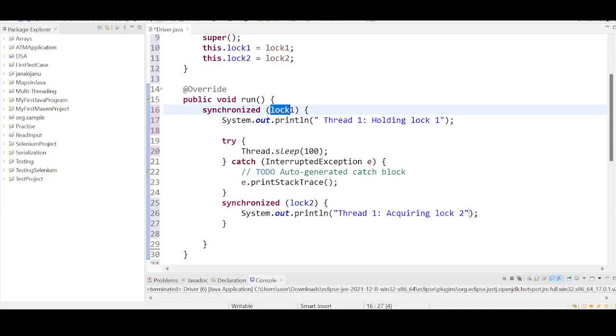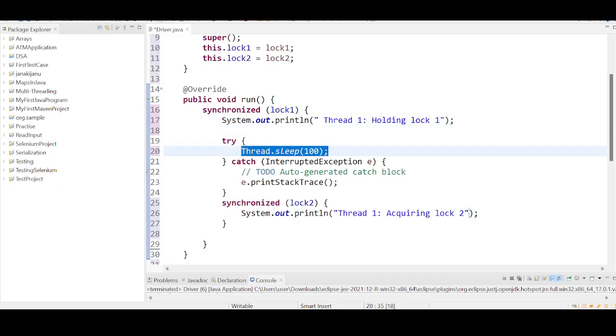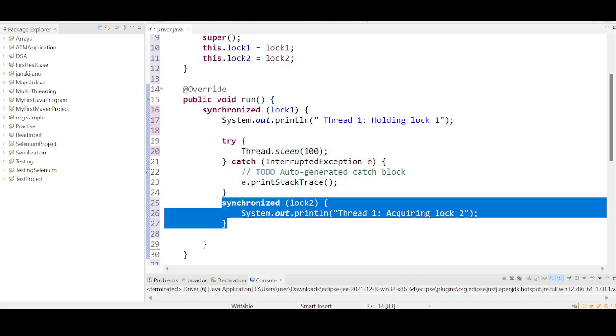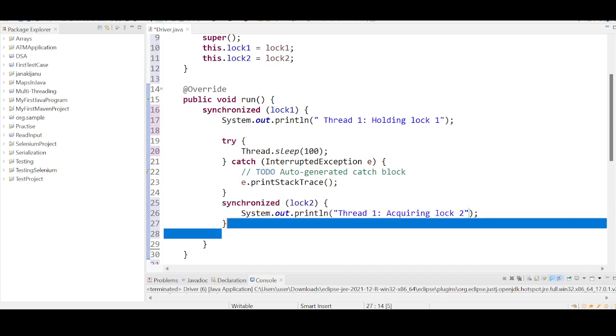So now tell me, this run method is acquiring lock 1. By using this lock 1, it executes this. It sleeps, it waits for 100 milliseconds. And it will stop here to execute the remaining instruction from line number 25. The lock is still there.